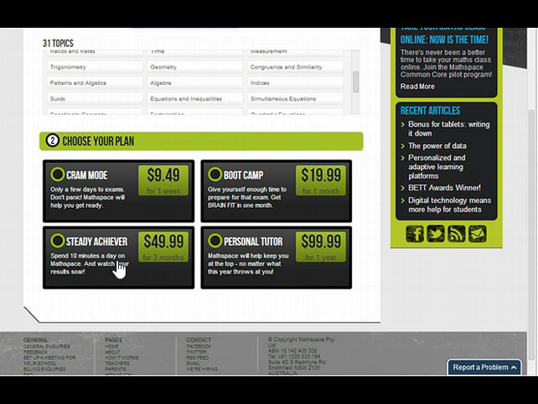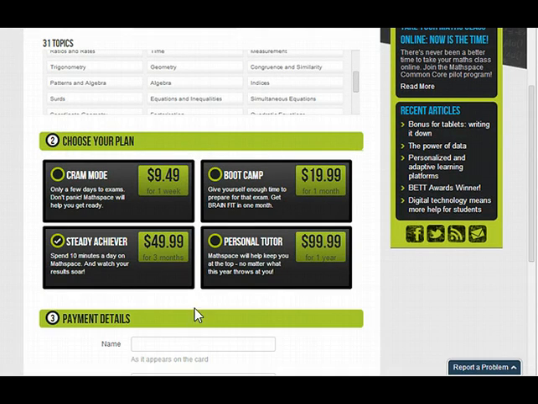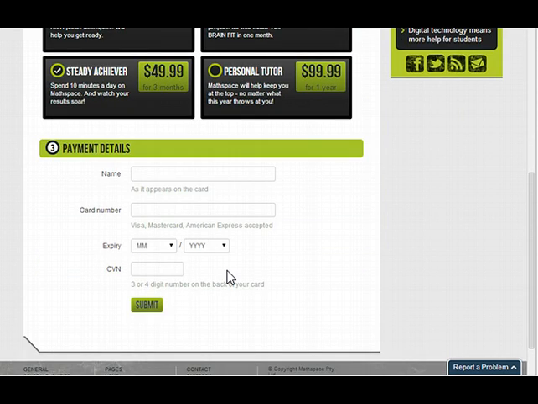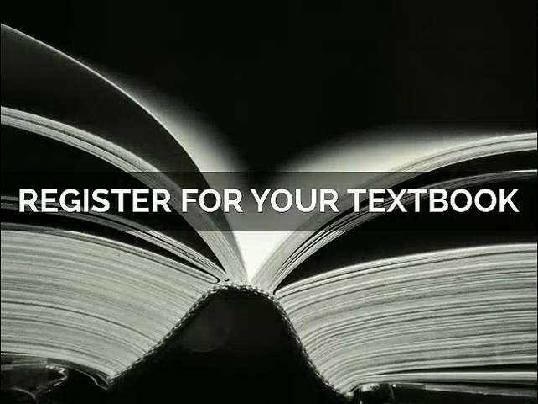But this will be the minimum requirement for you, so it's cheaper than most hard copy textbooks and quite powerful, interactive, and gives us the capacity to practice our mathematics with line by line feedback and working out. So once you've chosen whichever one you want there, go ahead, fill in your payment details and press submit, and then you're away. Very quickly, how to register for your textbook.